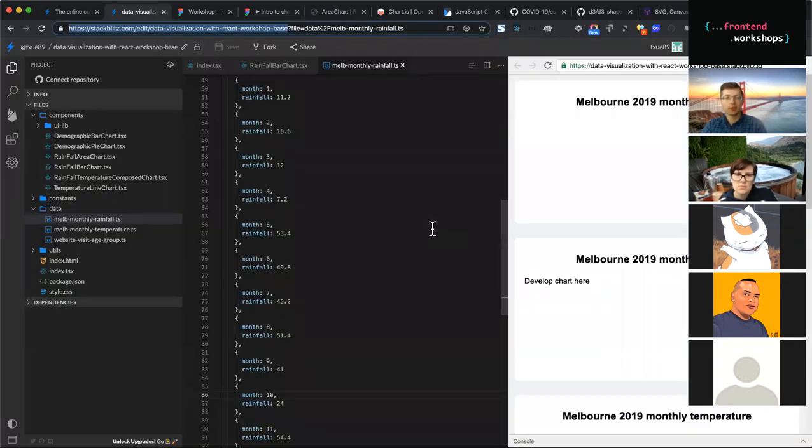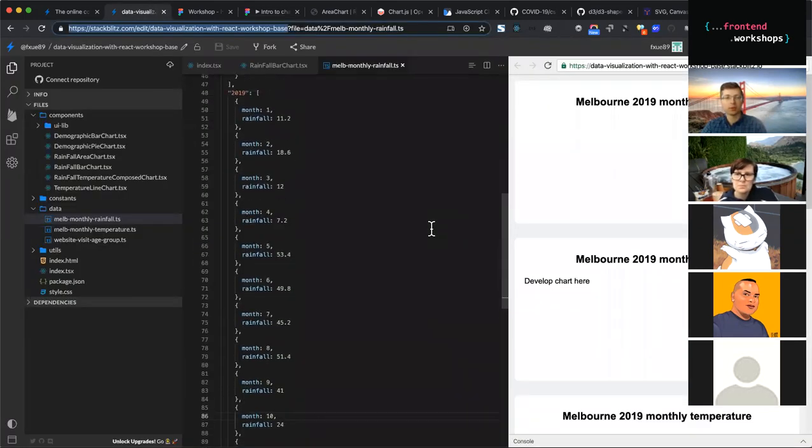Cool. No installation of Node or anything else is required. Just go to your browser and click the link.